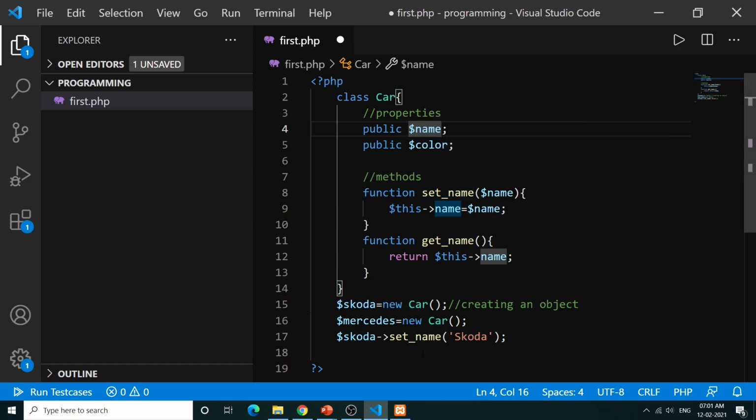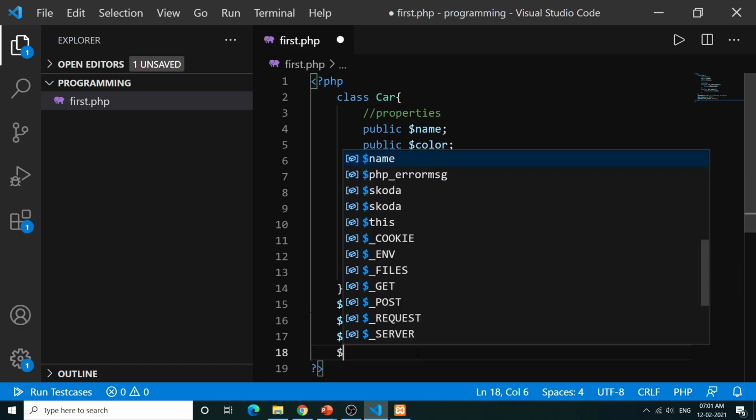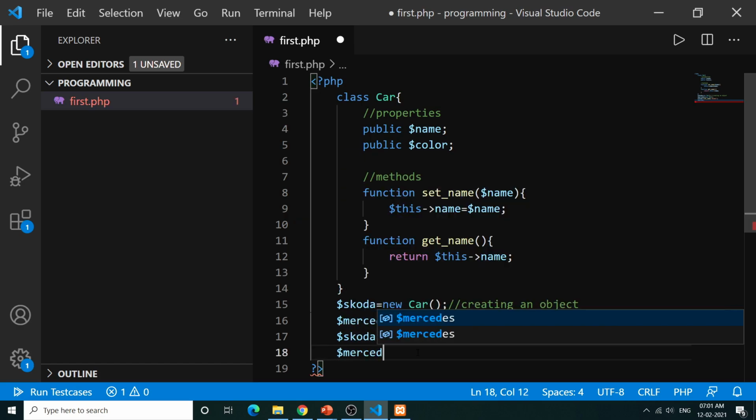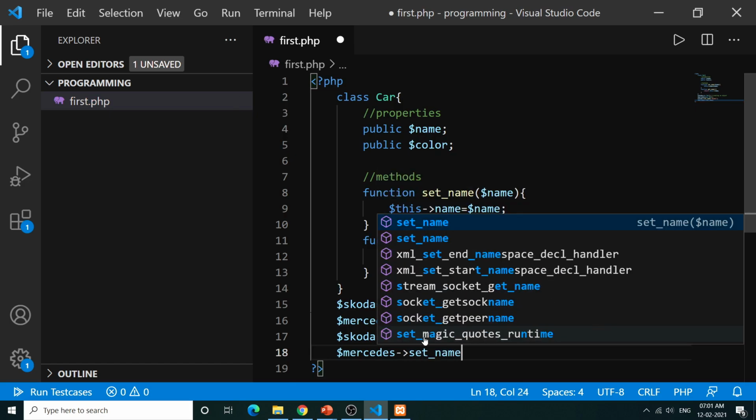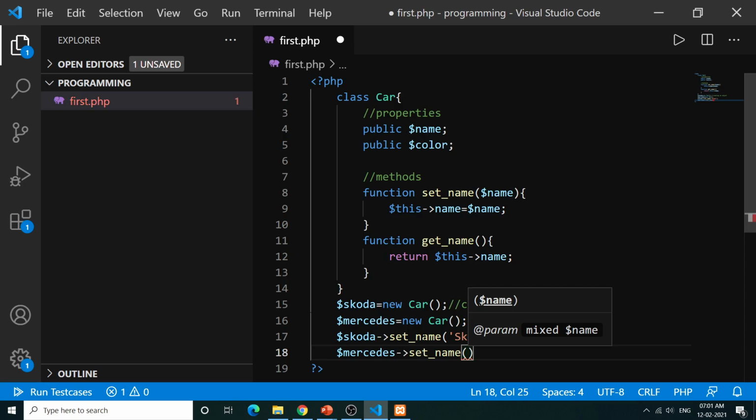Okay. Now I will do a similar thing for the Mercedes object as well. $Mercedes, then this operator, then set_name, set underscore name, and I will pass a value Mercedes.